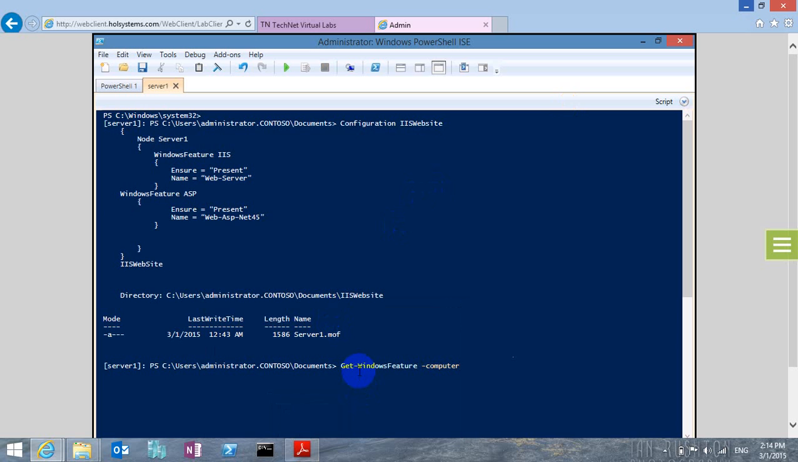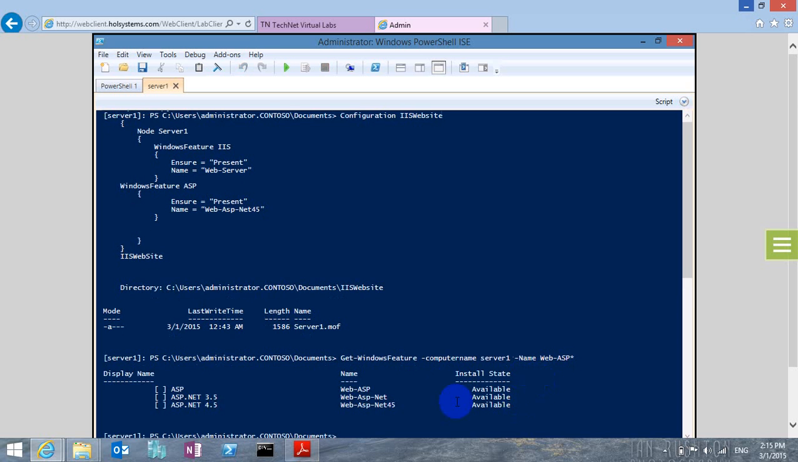Computer name server1, name Web-ASP, star, so it starts with whatever begins with this name itself, so it checks all the versions of ASP. So you see that what you can see over here is not installed. If it were installed, then it would show as installed.